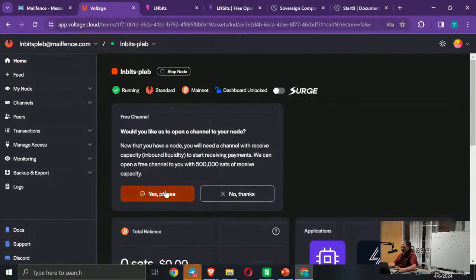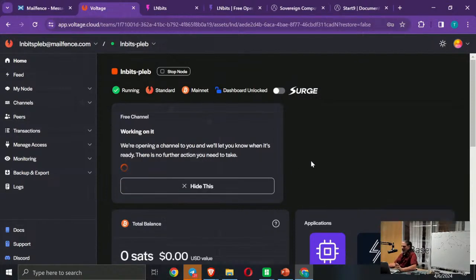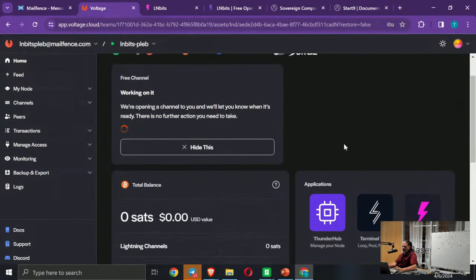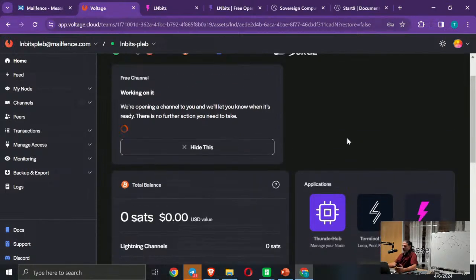Yes, we want to open a channel. Now we're going to need some liquidity for this to actually work, because for the test run we're going to actually send some sats around here. And they will give us some initial liquidity without us having to load any sats on there. That's what they're doing right now: they're opening a channel to this brand new node.